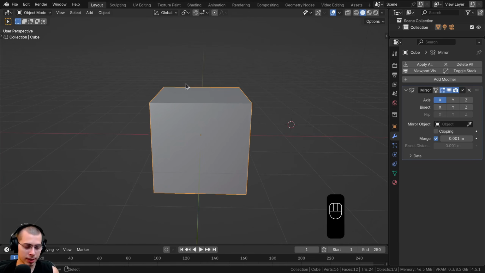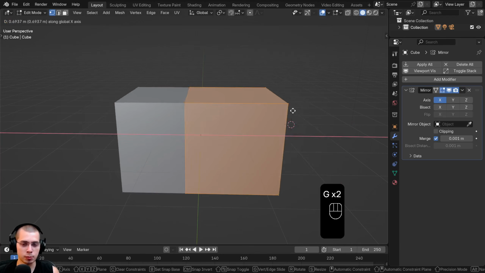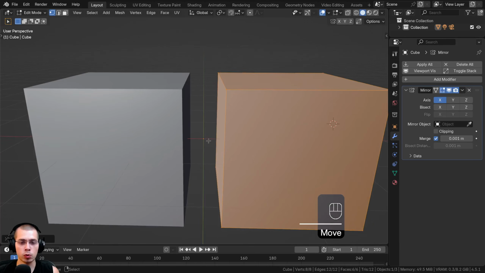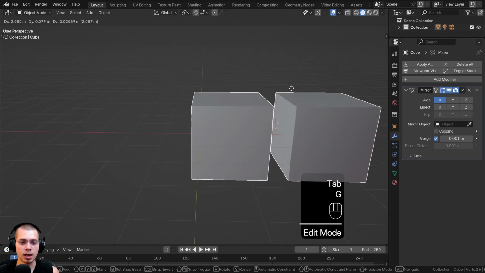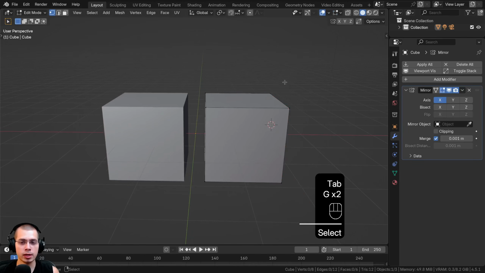If I however hit tab to go into edit mode, we're now in edit mode of the object, and I can hit G to grab and I can just move the mesh around. And so you can see now the origin point is staying in the center, because in object mode you move the object, which moves the origin, but in edit mode you can just move individual mesh.